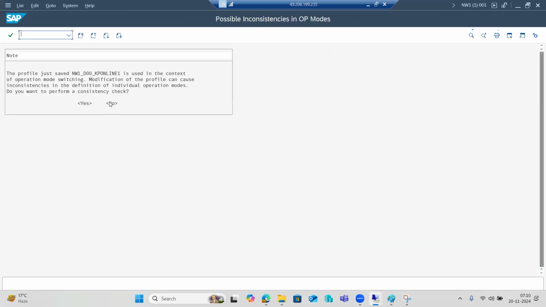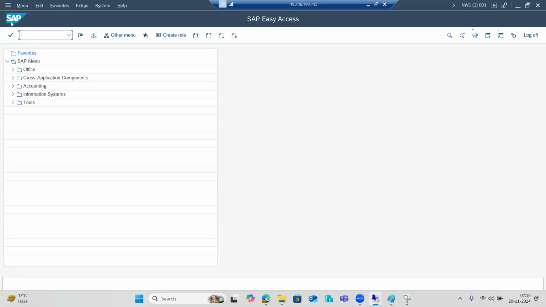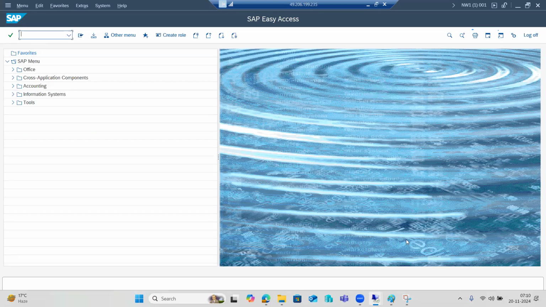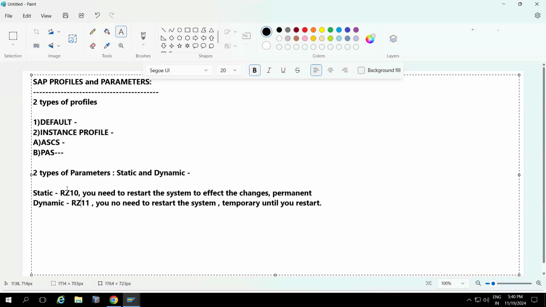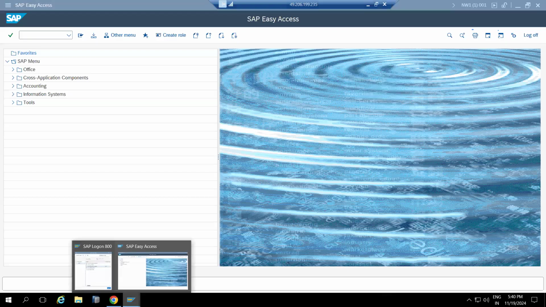This is one of the offline activities which you have to perform. Offline activity means we have to restart the system. When you do the changes, the system restarts. Why? Because you have done the changes in RZ10. RZ10 means static, permanent changes. So definitely you need to restart the SAP system here. That is what we have to do in the systems.